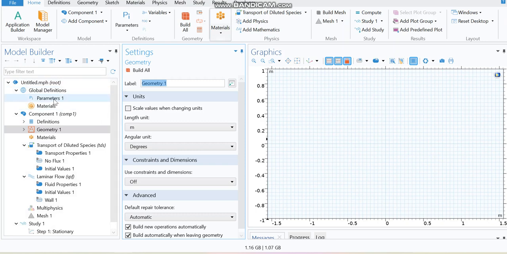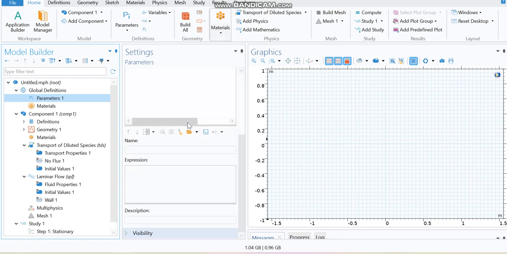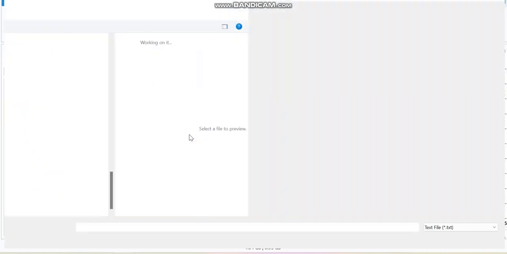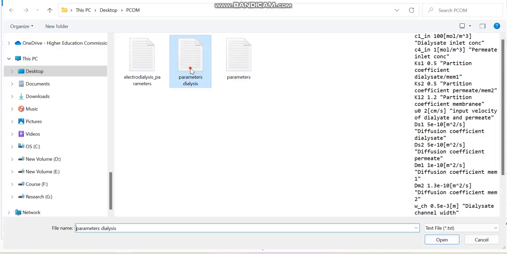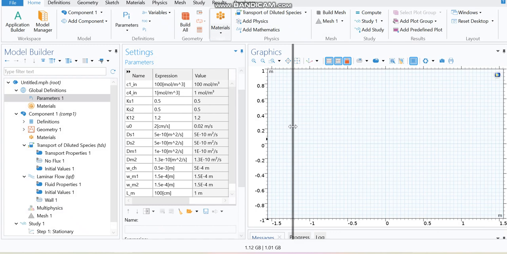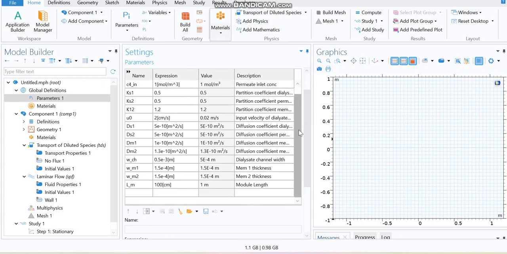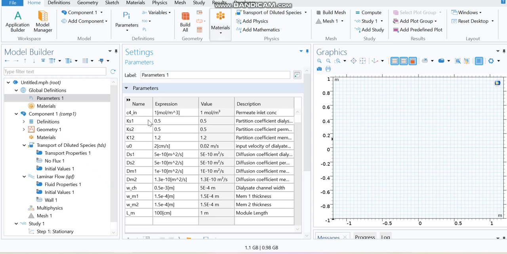First I have to add the parameters that are used in the simulation. So click on the parameters, and you can load the parameters directly from here. Click on this load from file, and click on this. Okay, just import these parameters. These parameters can be found on the Google Drive, the link of which is given in the description. So I will just go through these parameters.